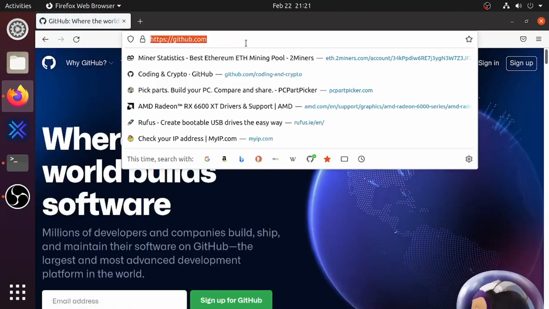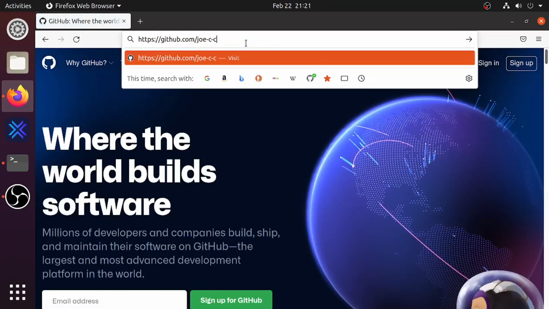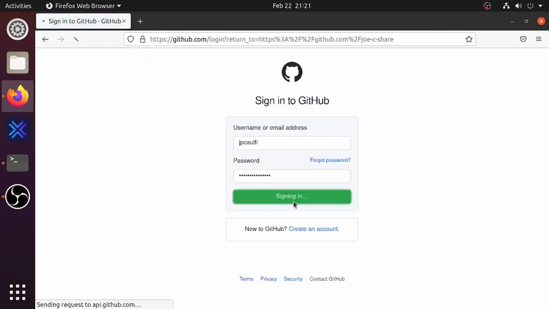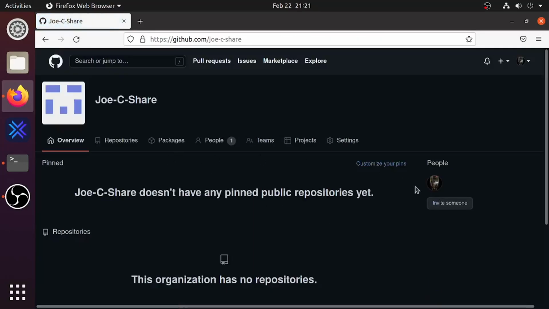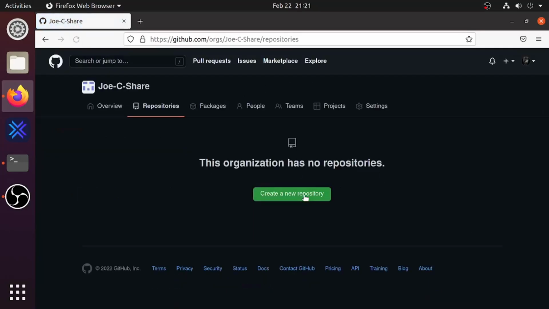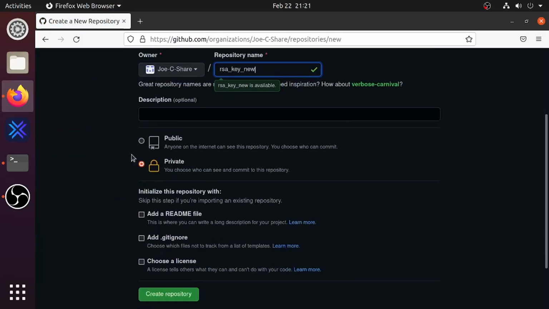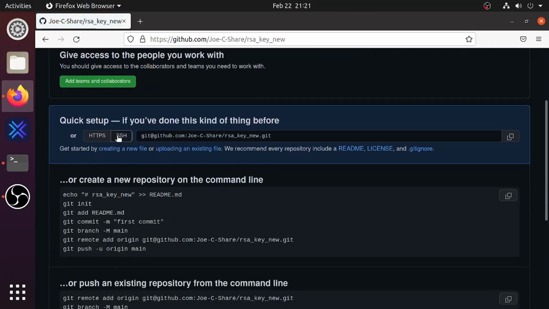And I kind of have this little share page set up here. So the easiest way to do it, I'm just going to log in and create a new repository, and I'm just going to call it RSA key new, and I'm going to make that private. You don't want anybody just getting their hands on this.